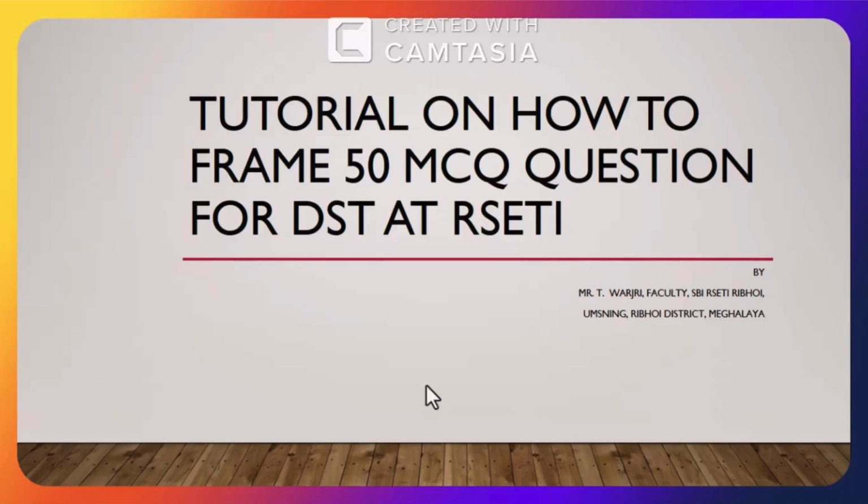So friends, it is mandatory for anyone who is applying as a DST in any RSETI to frame these 50 multiple choice questions. That means 50 multiple choice questions based on the course which you are applying for. So the question is, why do you need to frame these 50 multiple choice questions? Here is the reason why.